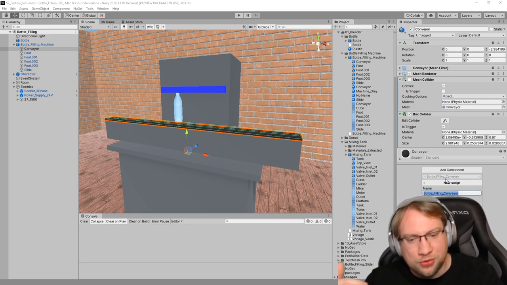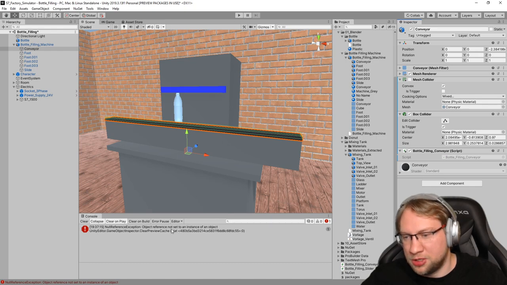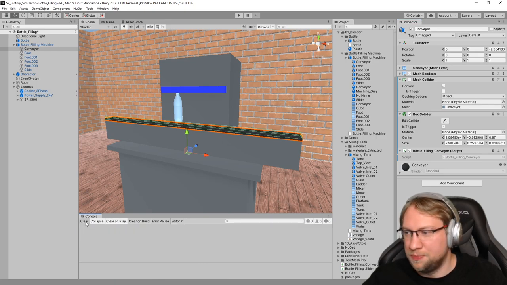We'll make that as a new script, right? And this new script will just move that bottle along the axis here. What is the object reference not set? I don't care. What is that error? It's okay.